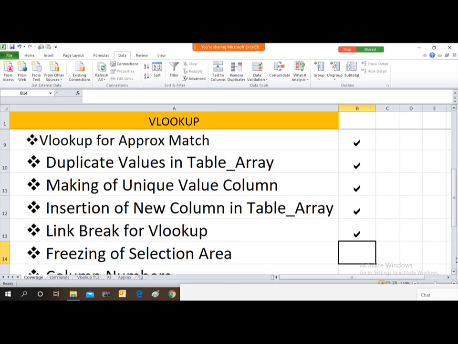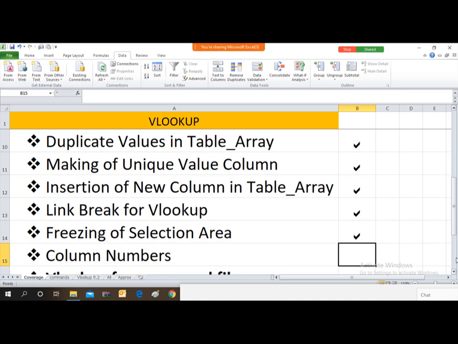Freezing of selection area, this I have discussed all throughout the session. Freezing of selection area is very important, particularly when you are using the formula in the same file, in the same sheet, or with a different sheet in the same file. Column number, you have to remember the column number, because that column number appears when you are selecting the database.